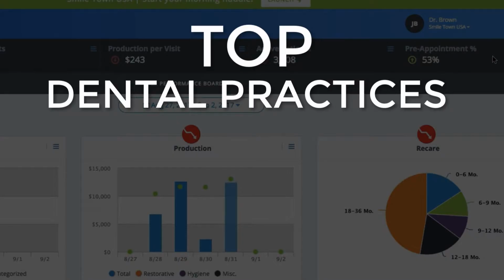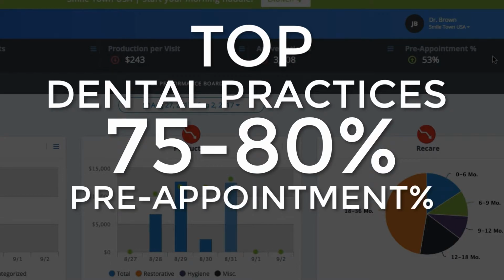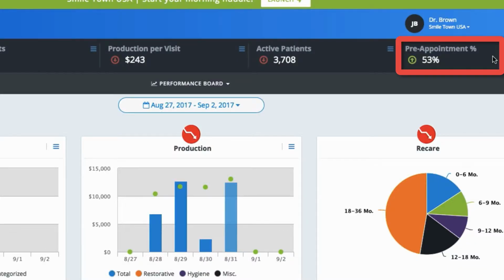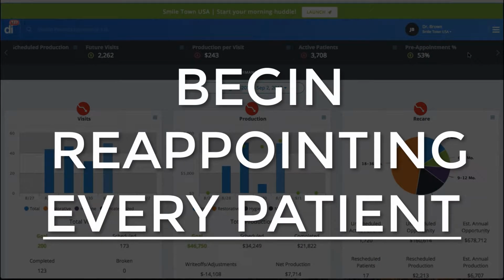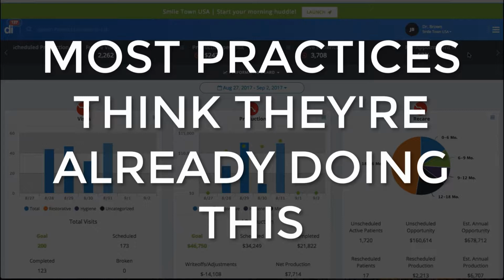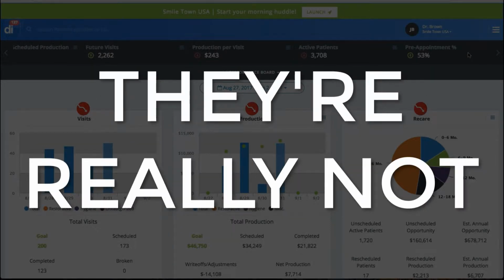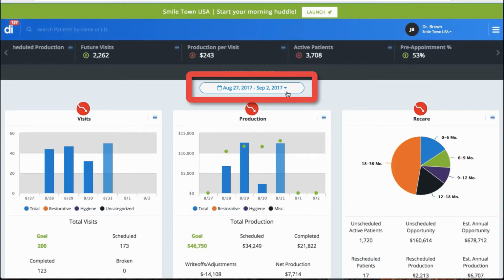The top dental practices have between 75 to 80% pre-appointment percentage. Let's figure out what you need to do to increase your pre-appointment percentage so that you can be a top performing practice. The first step to increase your pre-appointment percentage is to stop letting patients leave the office without a future appointment. Begin reappointing every single patient before they walk out. Now, most practices think that they're already doing this, but if you look at the data, they're really not. You can go to the performance board and see how you're doing at reappointing your patients. The numbers on the performance board reflect whatever time period you're looking at.